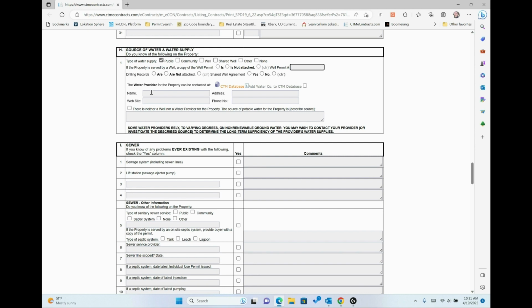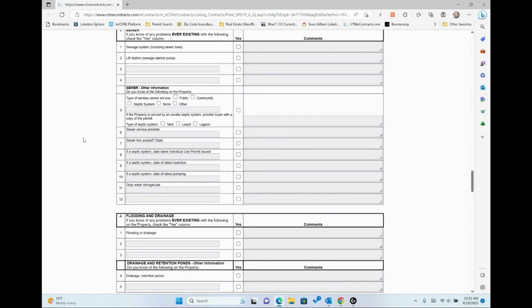The water provider, if you do have a municipal water source, you would fill that in here. Again, City of Longmont, their address, their website, their phone number, and or if you don't even have a water source or an alternative source of water, you would put that here. And then your sewage system. Some of these, again, ask me questions if you don't know. A lift station, typically you wouldn't have that unless you have a septic system on your property. So rural properties would have that, or older properties in some areas of some municipalities have that.